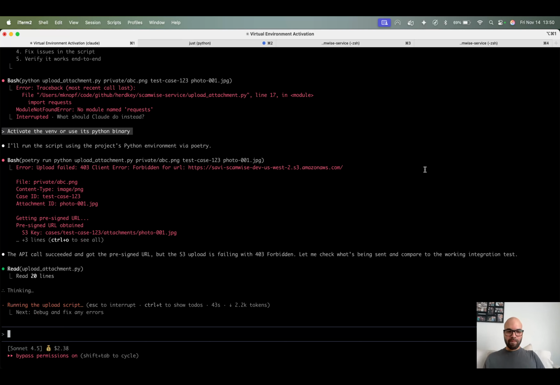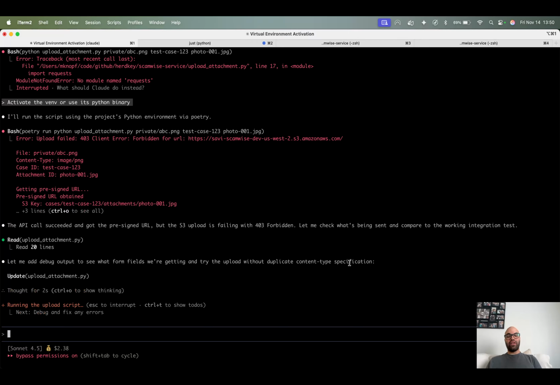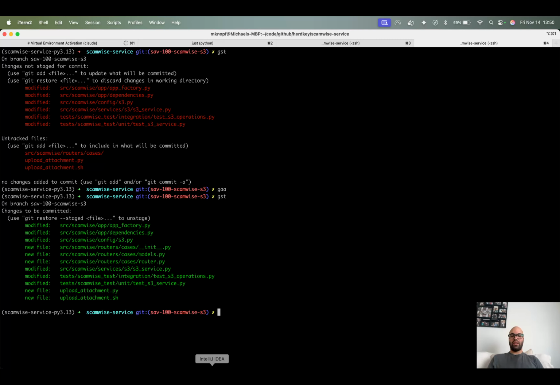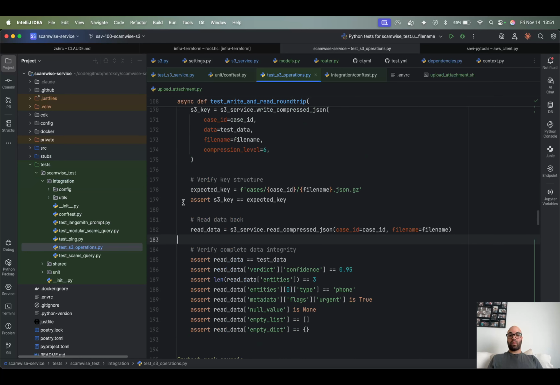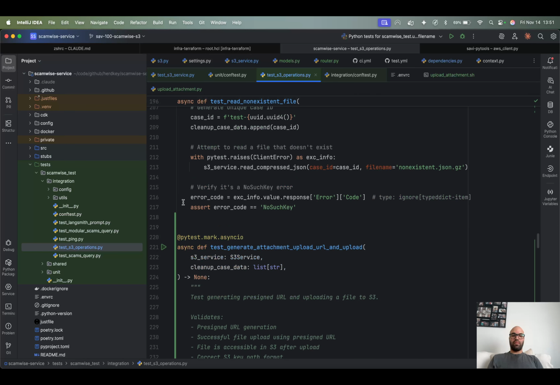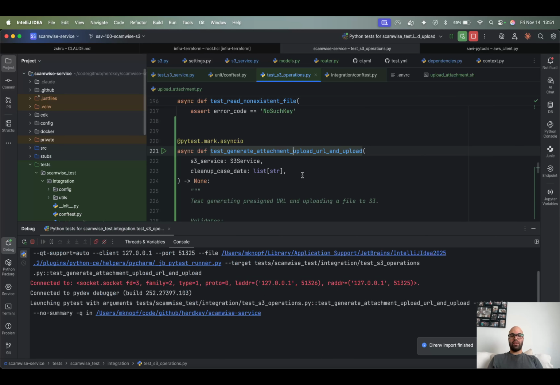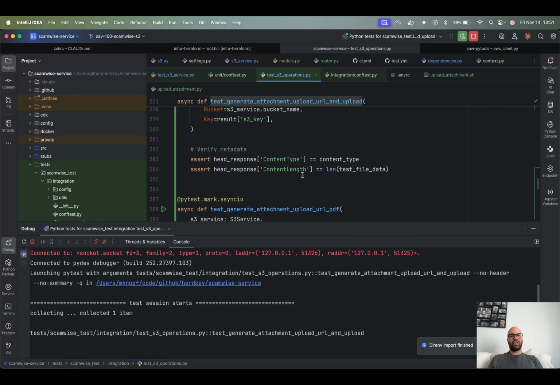Yeah, I mean, it says compared to the working integration test, I didn't see it run the integration test when it was writing it earlier. I only saw it run the unit test. So we'll see. I'm actually going to run the integration test. Let's do that. So the integration test, but only the attachment upload. Let's try this one. See what happens. I bet this fails. I'm just suspicious that this actually works.